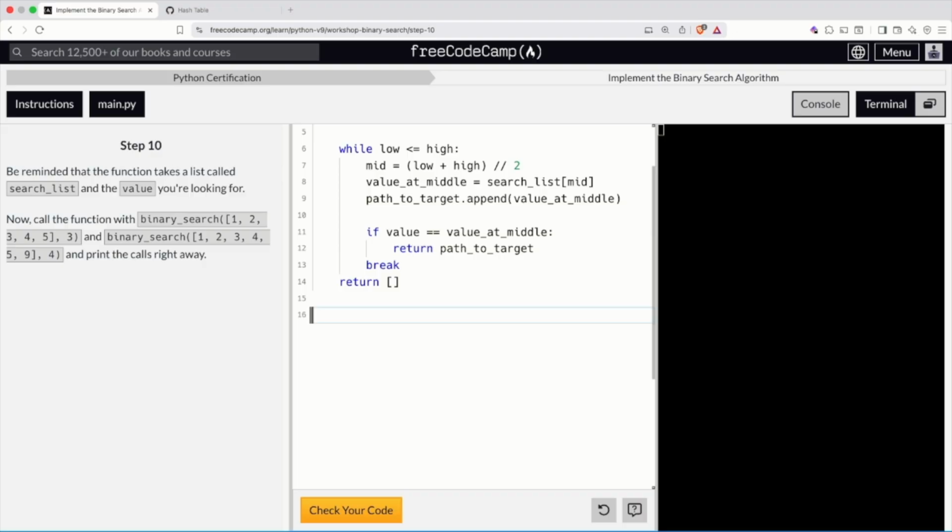Be reminded that the function takes a list called search list and the value you're looking for. Now, call the function with binary search 1, 2, 3, 4, 5, searching for 3, and binary search 1, 2, 3, 4, 5, 9, searching for 4. And we want to print these.